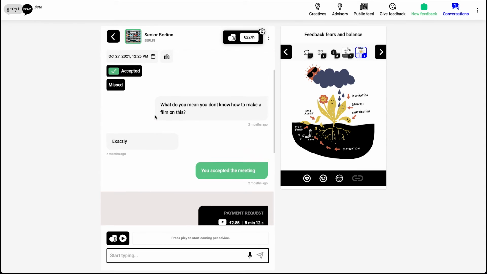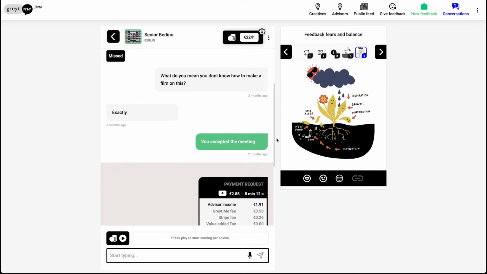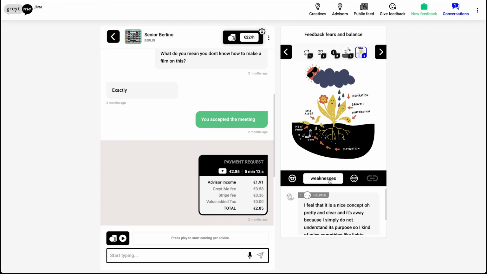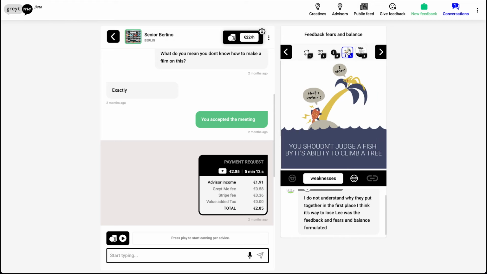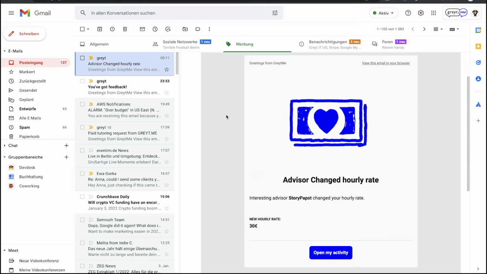On the left you see the entire chat history, including bills, changes in the hourly rate and so on. On the right side we show you your uploaded project and the initial review you gave the student. The hourly rate for the student is indicated here. By clicking and moving the slider, advisors are able to override their standard rate individually for each creative. Every time the advisor changes the rate, the student gets a chat notification and additionally an email.